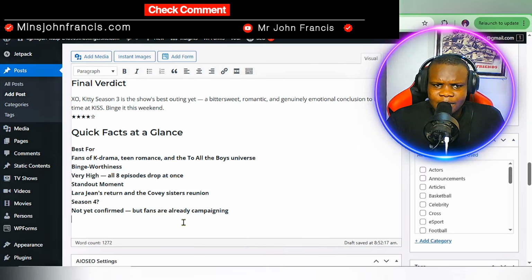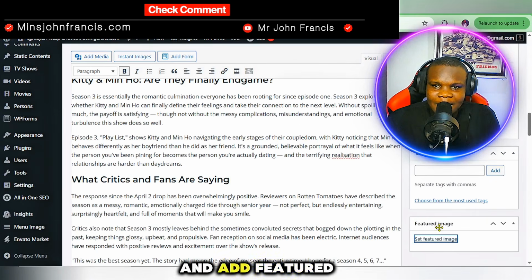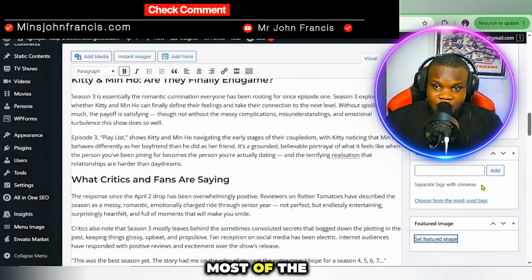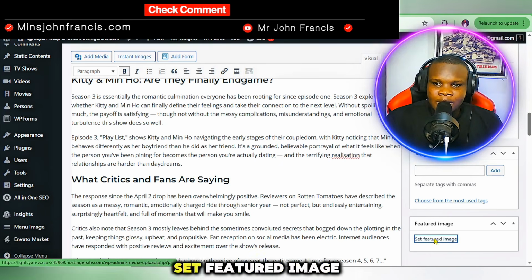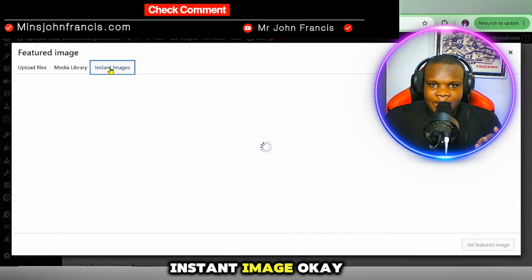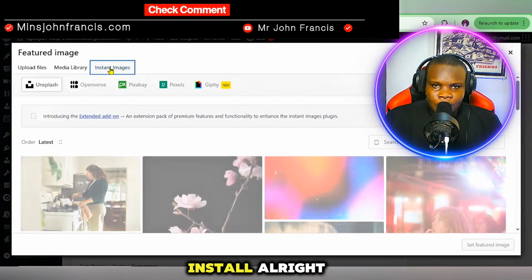All right, next you need to do is simply go ahead and add a featured image. Okay, so remember, most of the features of every movie are already copyrighted. Like from the video, the images, the posters are all copyrighted. So for you to stay compliant, you need to install this particular plugin. Click on this set featured image, instant image. Okay, so this is a plugin you're going to simply install on your website.